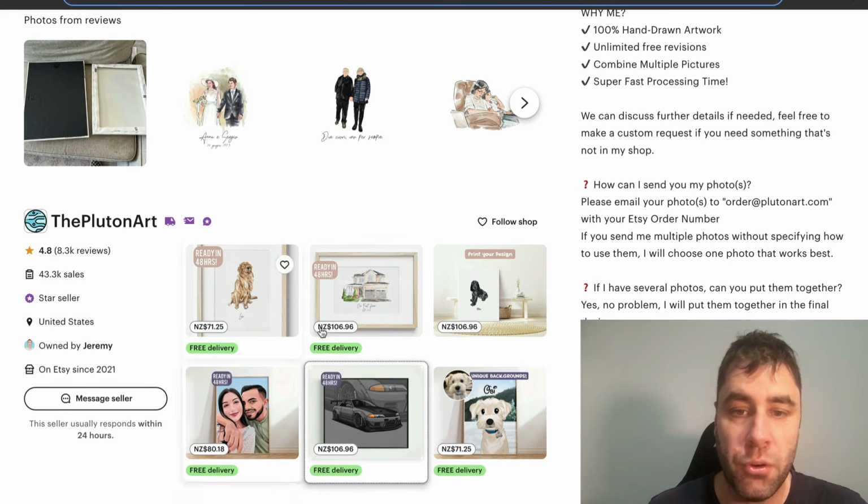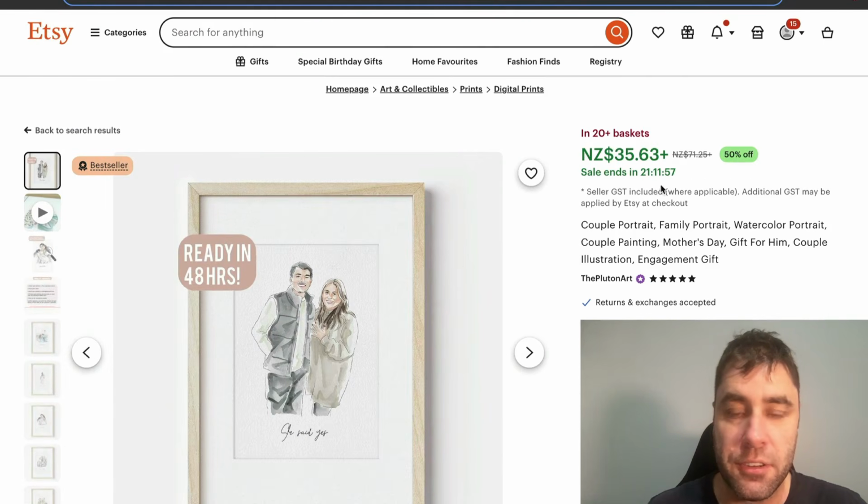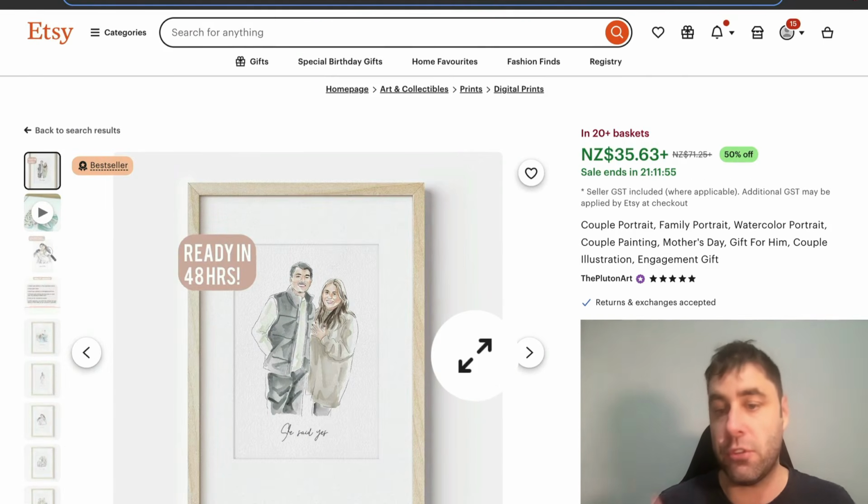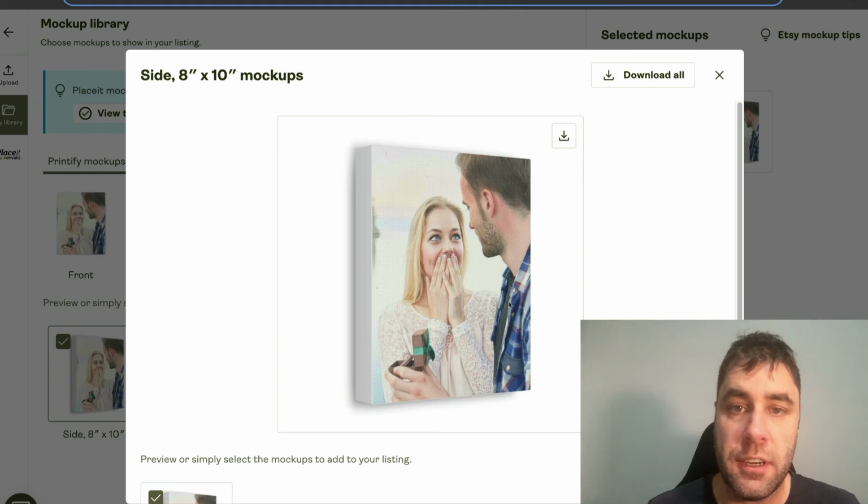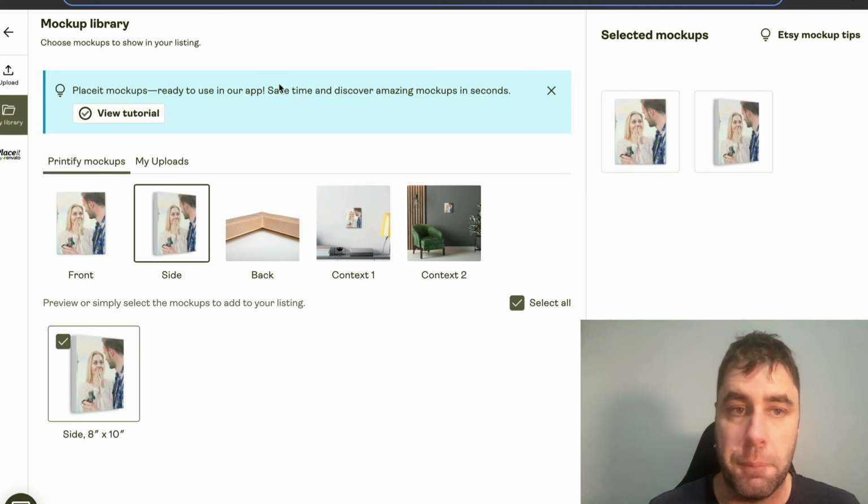What you would go ahead and do is you would create these images for people. They'll send you the image, okay? And then you just send it out with Printify. Printify sends it out for you. You don't have to touch anything.